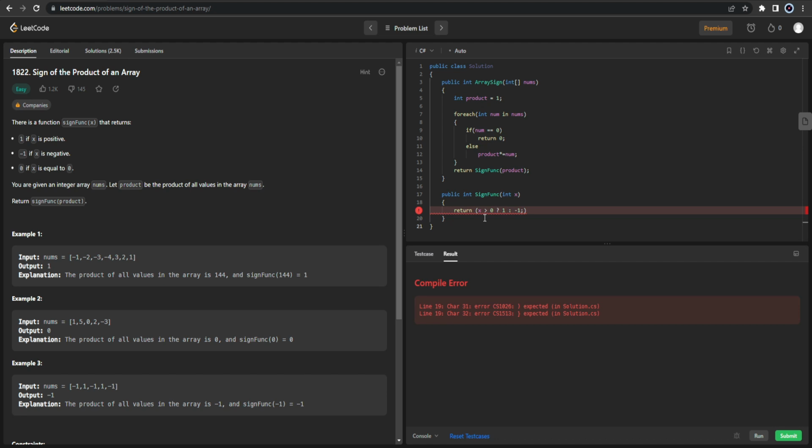Jeez, no luck today, huh? I see. The semicolon is in the parentheses rather than outside. Okay, this should work.